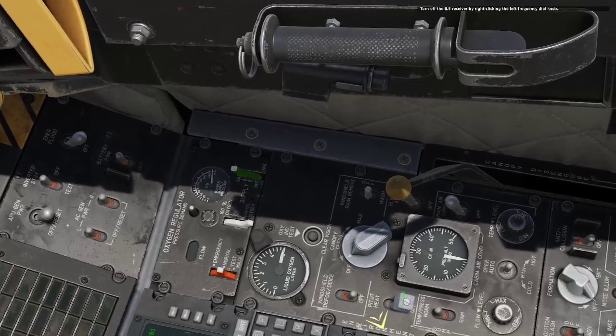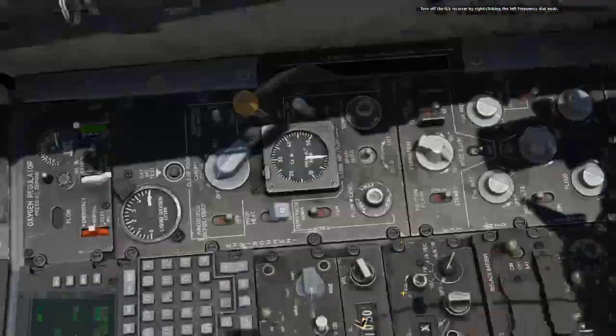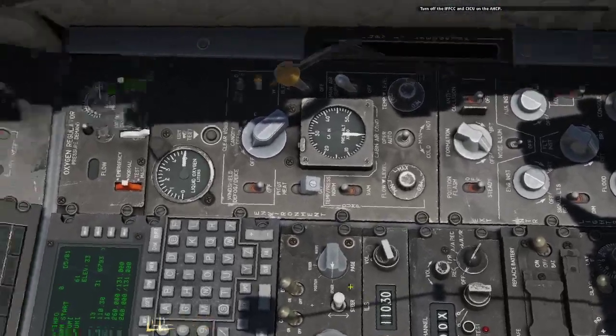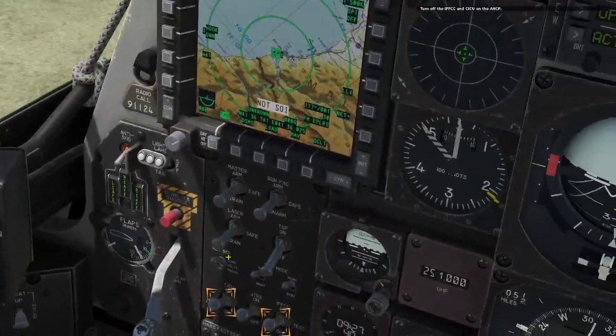Turn off the ILS receiver by right-clicking the left frequency dial knob. Turn off the IFC and the kick cue on the AHCP.